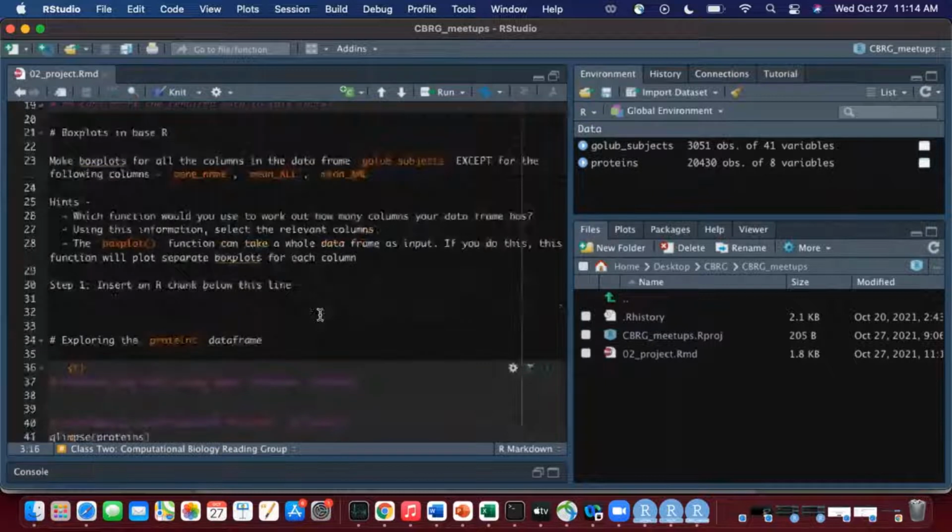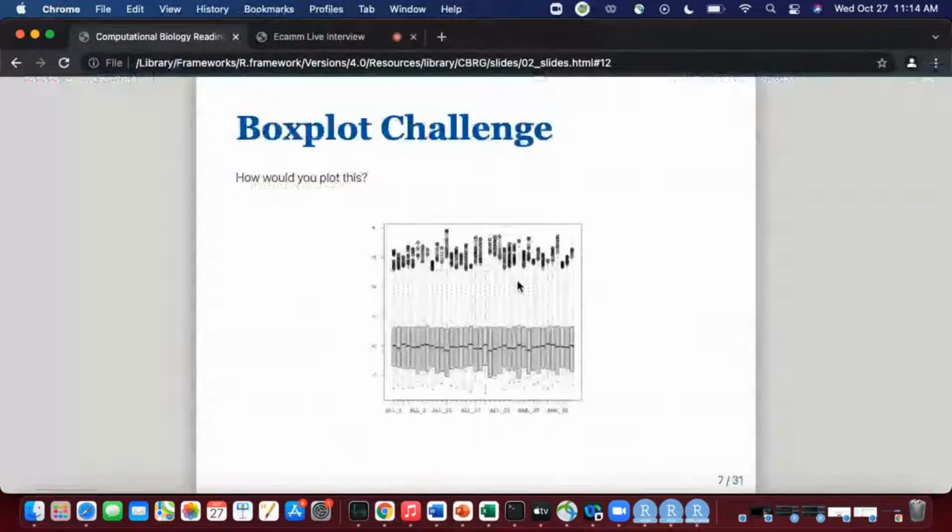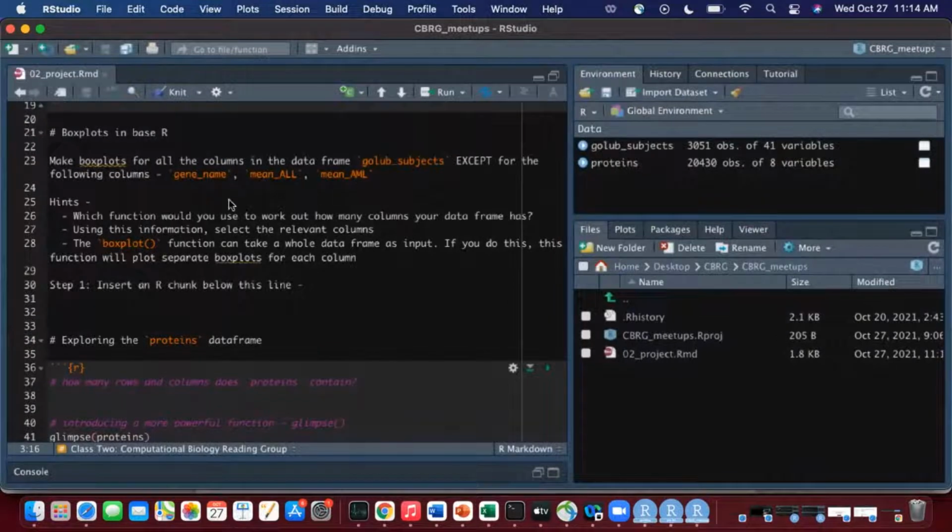Okay, so hopefully you can see this clearly. So these are the instructions. Just going back to this, it's kind of small. Let's try to recreate this using the boxplot function. So I've written here: make box plots for all the columns in the data frame golib subjects except for these three: gene name, mean ALL, and mean AML. And there are some hints.